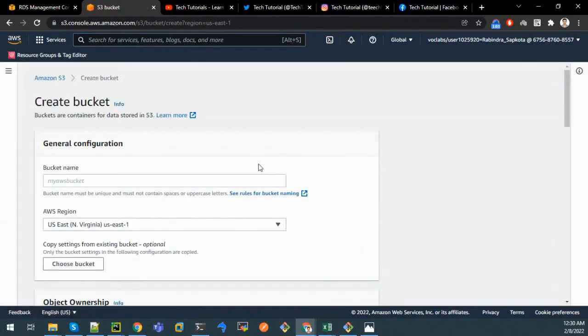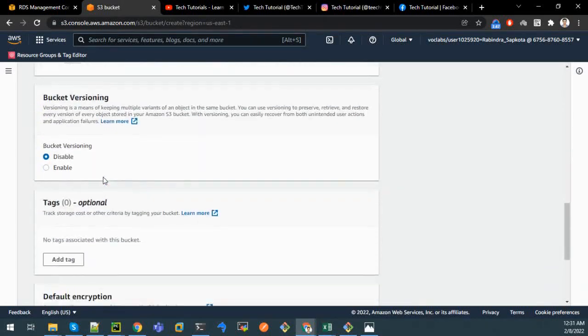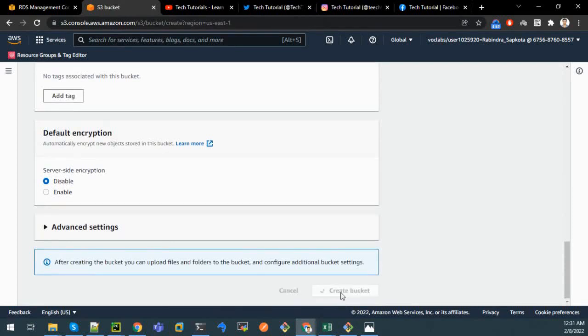and click on create bucket. Bucket name will be tutorial sales summarize. This is the name of our project. Error bucket. The bucket name has to be unique and it should not contain spaces or any uppercase letters. Let all the settings be as default and let me click on create bucket.